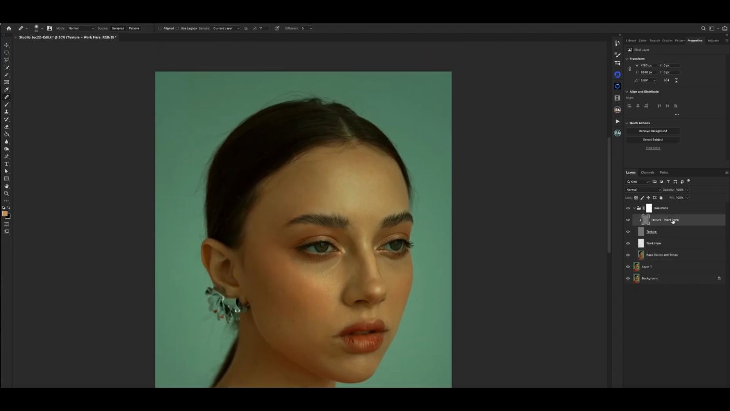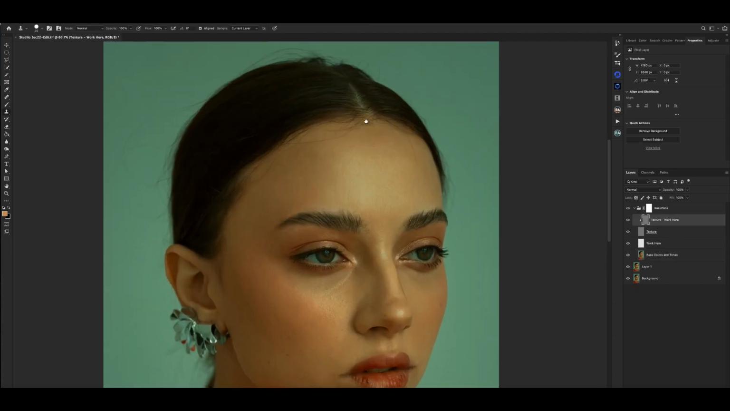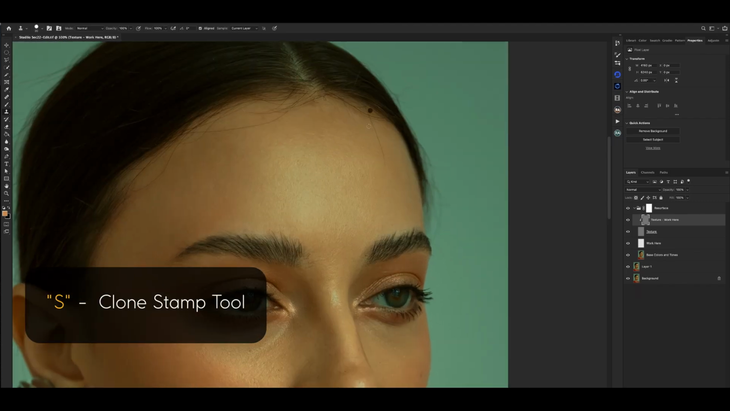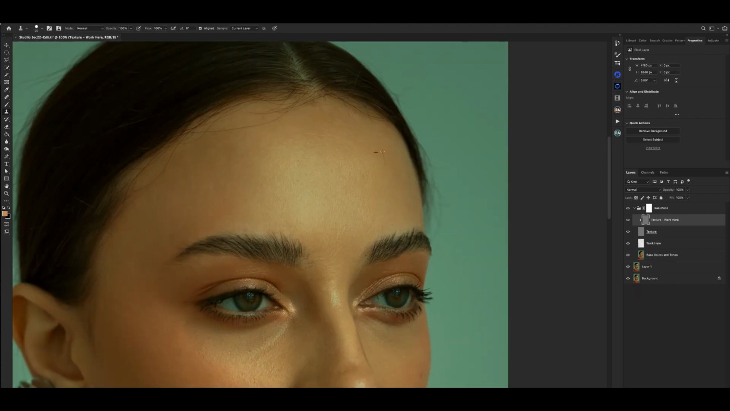I'm going to go to my texture layer, select the clone stamp tool and clean up this flyaway. You can see there's a little patch that is happening right here. And like I said, I have to go back to the tone layer and clean that one up also.